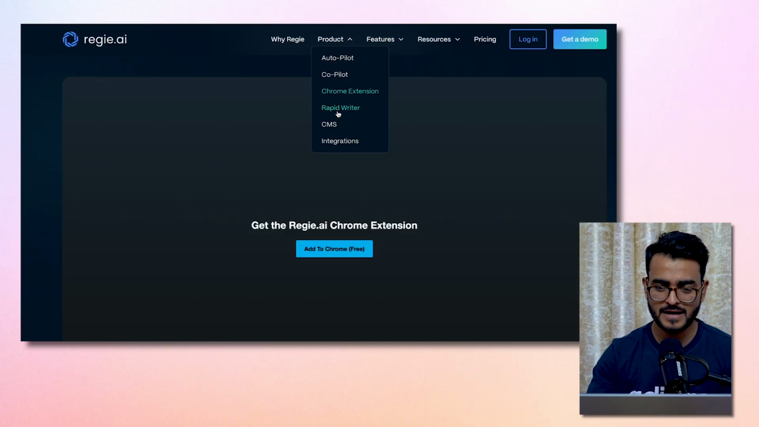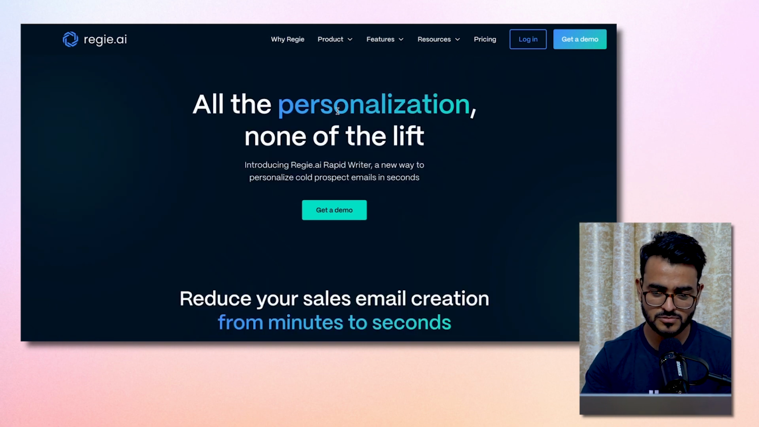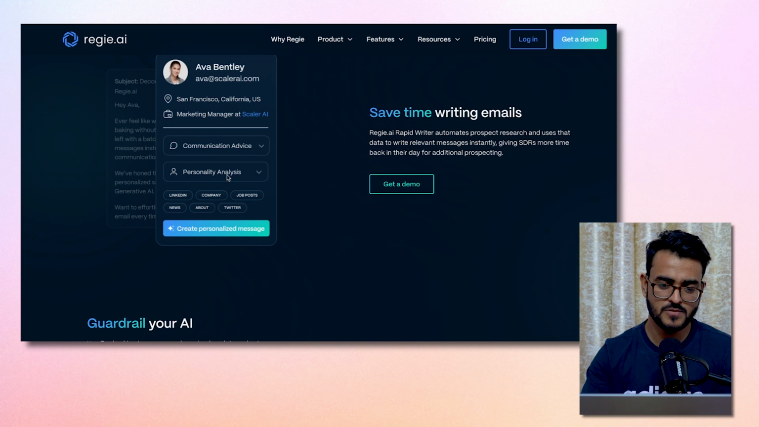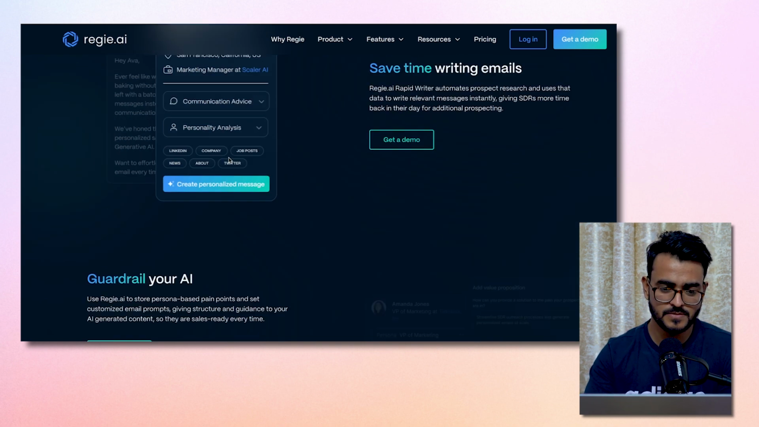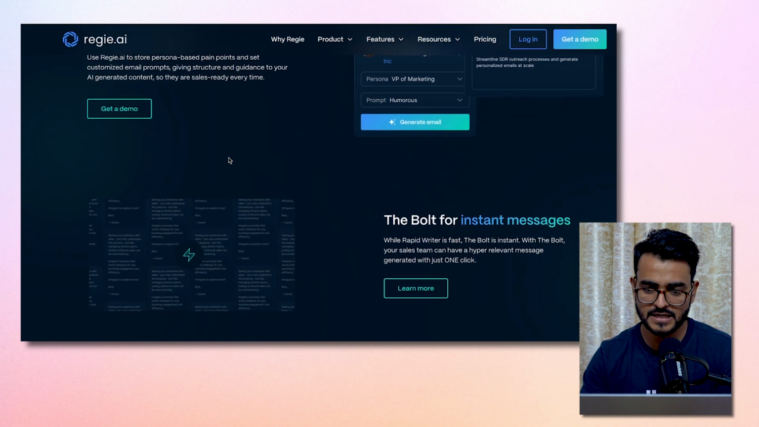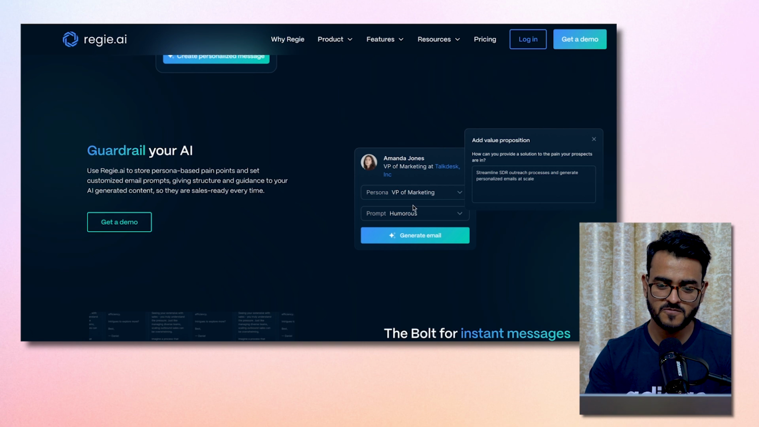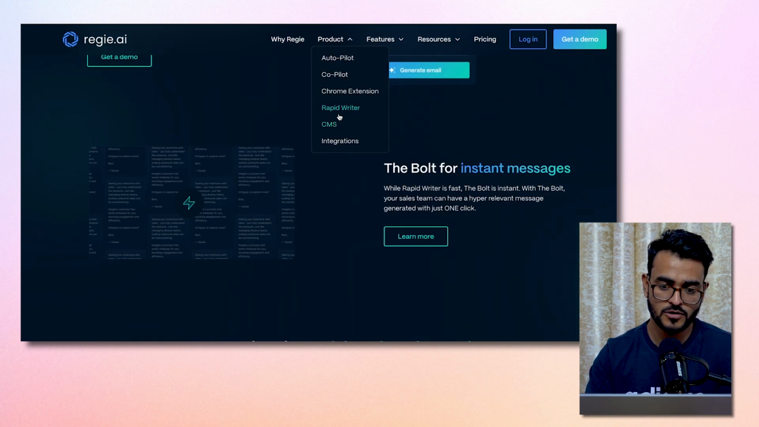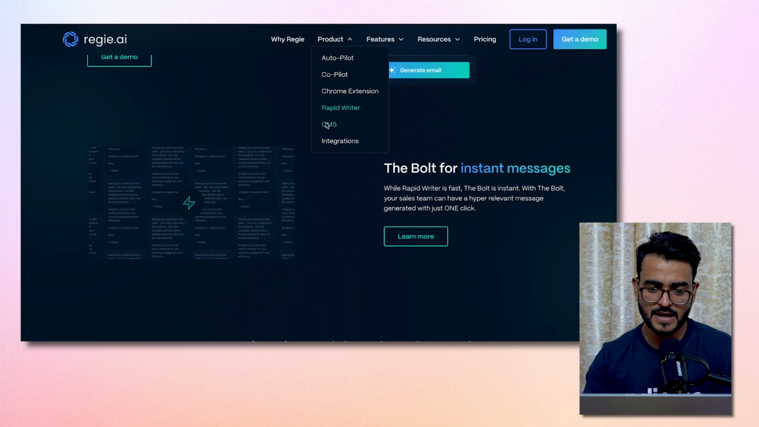They also have a rapid writer, which I think is their personalization tool, right? Which is where they again show you communication advice, personality analysis, similar to Crystal, but Crystal is probably the best here, right? And they have some ChatGPT type stuff built in there, which we know ChatGPT sucks at writing good cold emails, but again, it's an honest attempt at writing messages quickly, right? If you want to save time, rapid writer is probably a good bet. And of course, they've got their content management system in there.